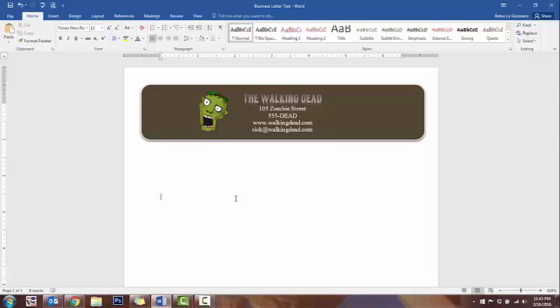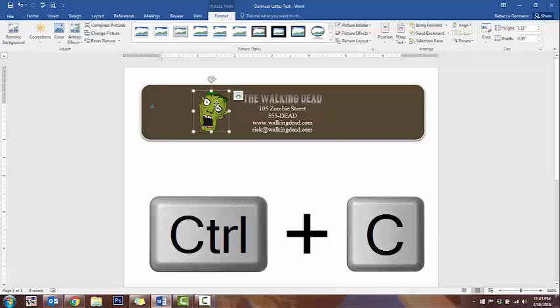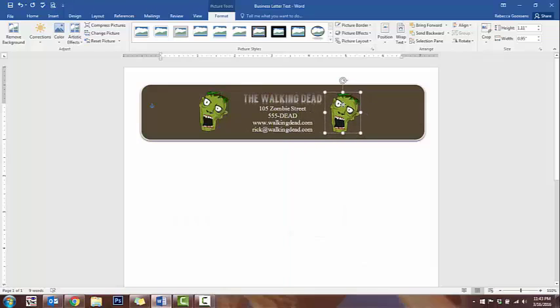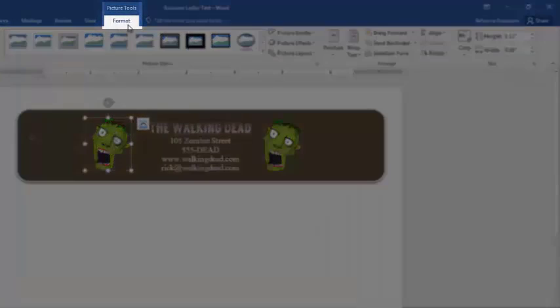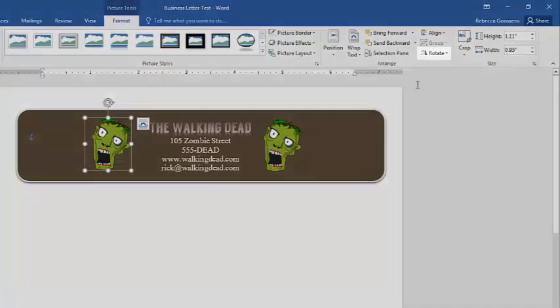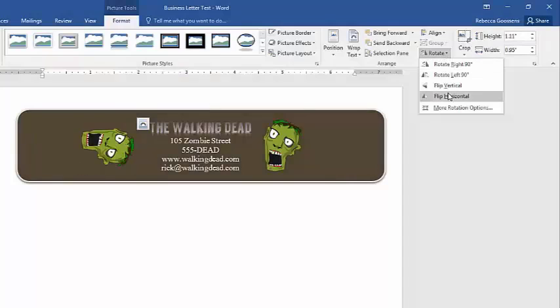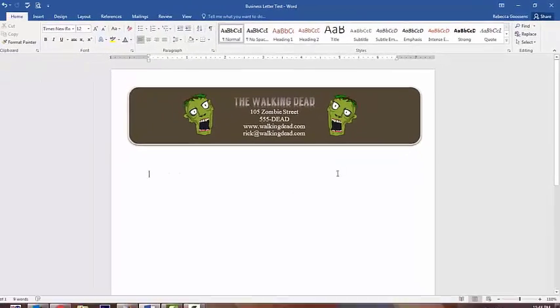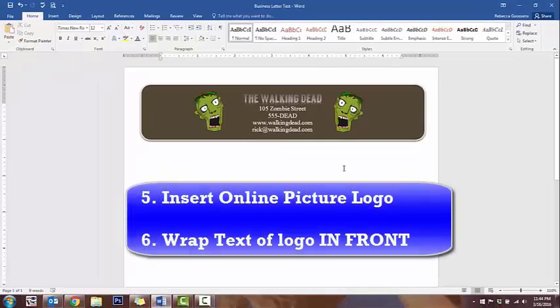If you wanted to have two logos, you could do a Control-C for copy, Control-V for paste, and you could put two logos like this. And let's say I wanted the skulls to face each other. Again, I'm working with this skull, so I'm going to click it. Up on the Picture Tools Format option bar, I'm going to rotate it, and I'm going to flip it horizontally. And now I have two logos that are facing each other. So I don't really care if you have two logos or one logo, but do add a logo next to your letterhead information and make sure that you've wrapped the text so that it's in front of your text.